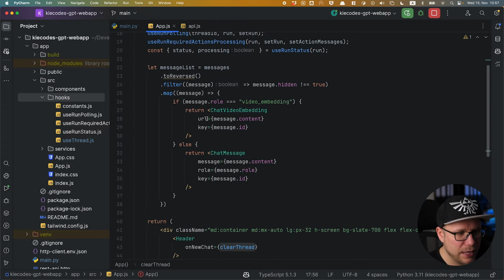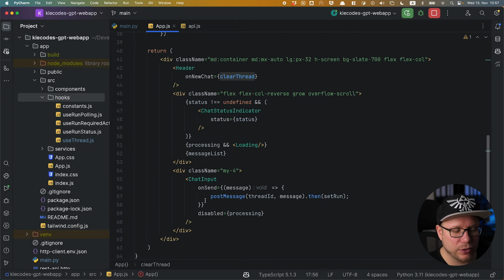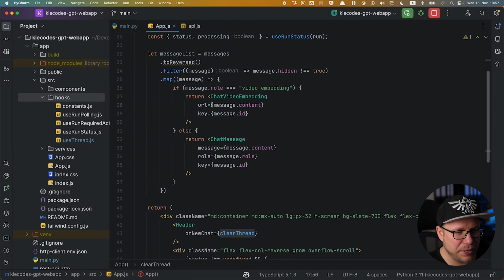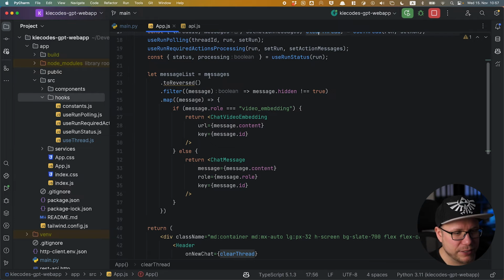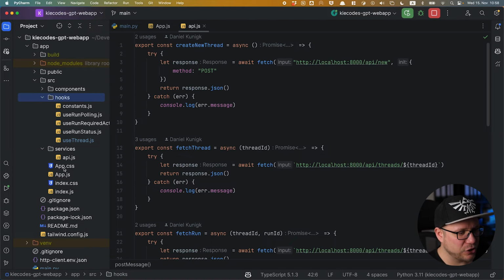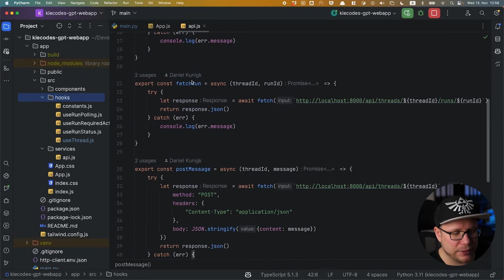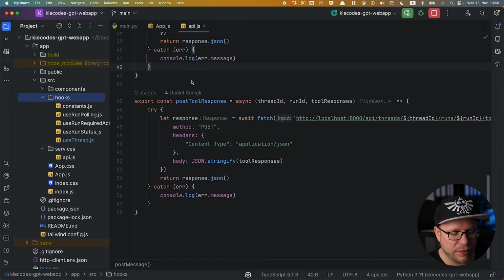So what we have is basically one div container which contains the header, the chat messages, and the chat input field. And inside of the chat container there's a message list which is created up here, and we simply get the messages, filter them a little bit, and then decide if it's a video embedding or a chat message and use the right component accordingly. I also added an api.js file in the services folder here, which simply implements the REST calls to each of the different endpoints of the FastAPI REST server that we just saw.